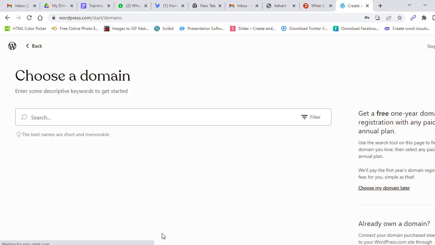Then here you're putting in the domain name. So you choose words that you'd want to describe that site, let's say if it's going to be about cooking, if it's going to be about housing. The domain is the address of the site on the web. Okay, so here you put in some best names that are short and memorable. Okay, so I can put in housing.